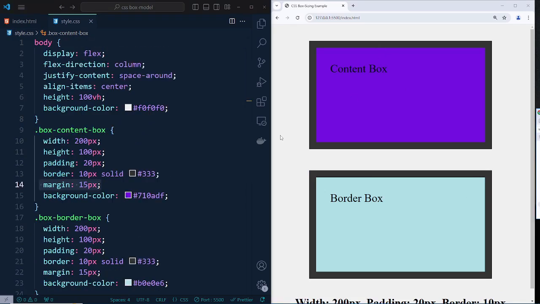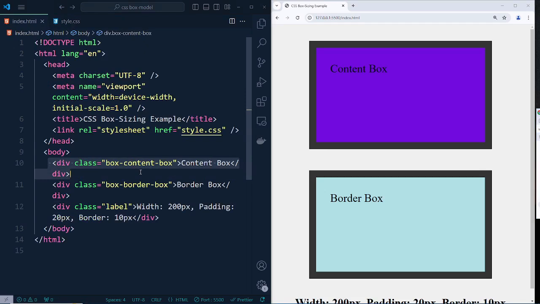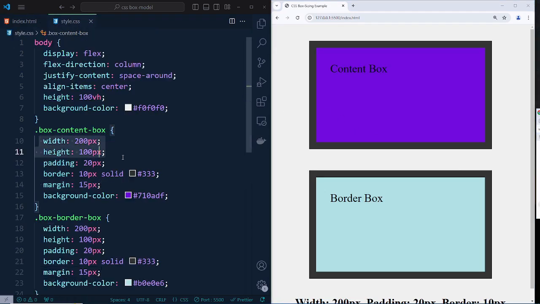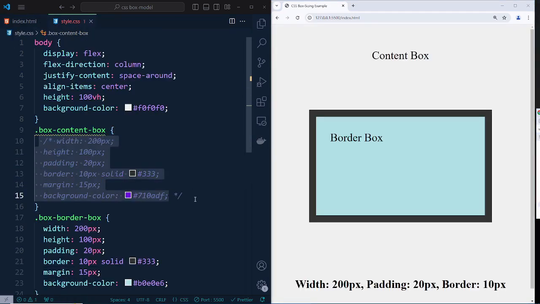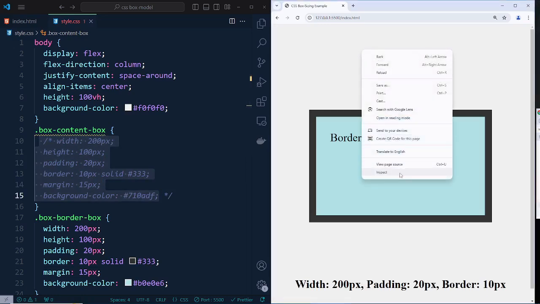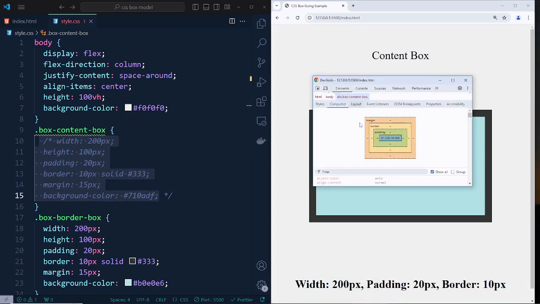Now you have to remember every HTML element on a web page is represented as a rectangular box. For example, this div is a rectangular box, this div is a rectangular box, and this div is a rectangular box. How can we see it? For example, this is our content box. So let's go ahead and inspect the element. Before doing that, I would like to comment out this style. All right, and as you can see, here is the content box. Let's inspect the element. If you go to the element computed tab, you can see this is my content box.